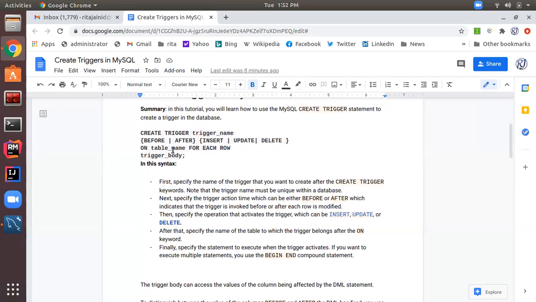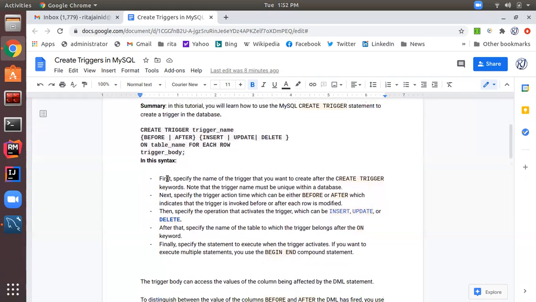So let's understand each keyword one by one. First, specify the name of the trigger. The first step is to specify the trigger name that you want to create after the CREATE TRIGGER keyword. Note here, the trigger name must be unique within a database. So the trigger name should be unique. You can't use the same trigger name which you have used earlier, right?